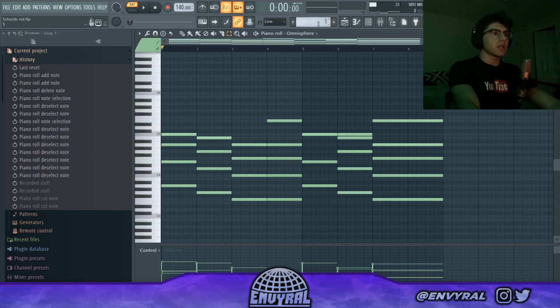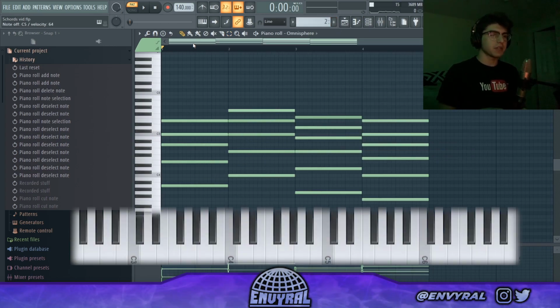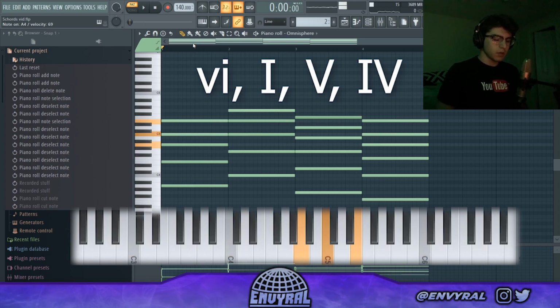So yeah, let's jump into the second one now. I basically start on my 6th chord, which is A minor again, and then I go up to my 1 chord, C major, and then I go to my 5.